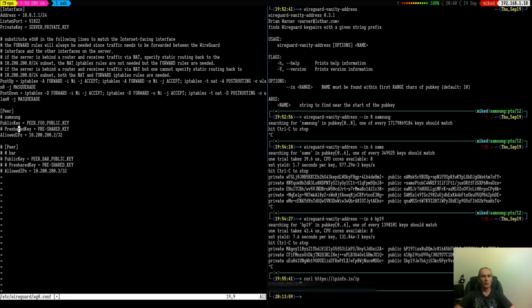This is my laptop, and allowed IPs 10.0.1.2, for example. This /32 means that only one IP will be allowed here. So this is not a range of IPs. Only one IP is accepted here. And now I have to do some keys here.